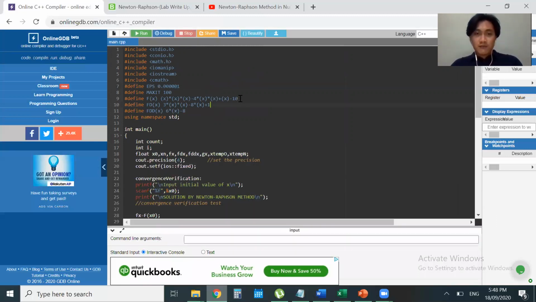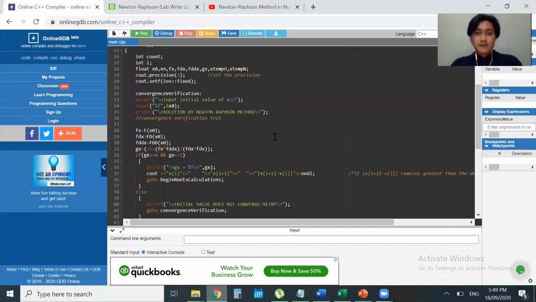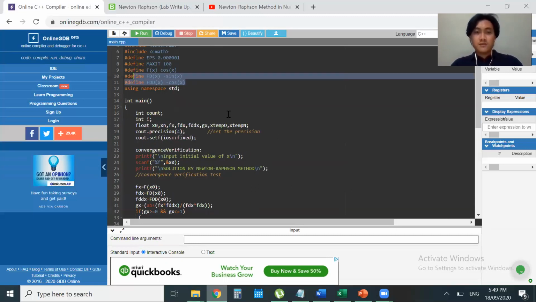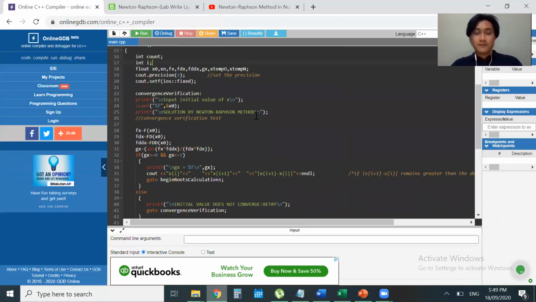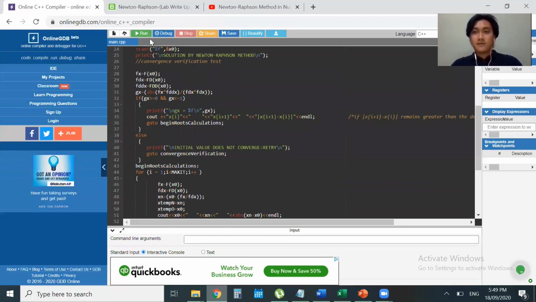And I will just modify this function. I'm just going to put a transcendental equation, let's say cosine x. Okay. So what is the first derivative of cosine x? That is negative sine of x. And the second derivative of cosine of x is negative cosine of x. Okay. I just modified the function there. So I'll just run the program again.